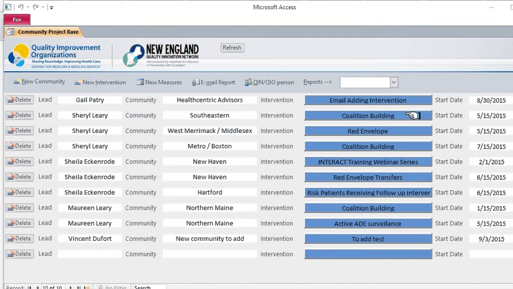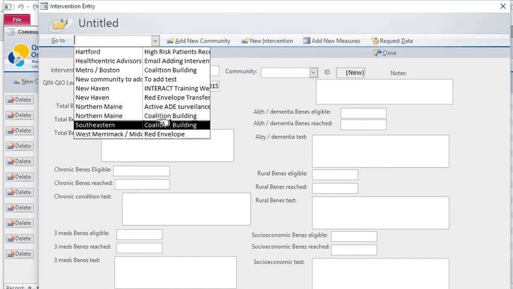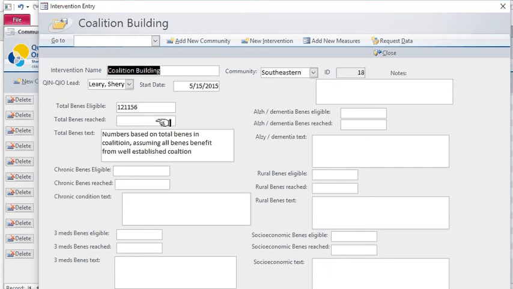There are a few ways we can get there from the opening screen. We can double-click on the intervention name, and this is recommended for changing base information for an existing intervention. We can also click on the New Intervention button to take us to the intervention base screen. From there, we use the drop-down to navigate to the intervention of choice. I'll show it now. We click on that, and we go to the drop-down, look at an intervention, and here we go.